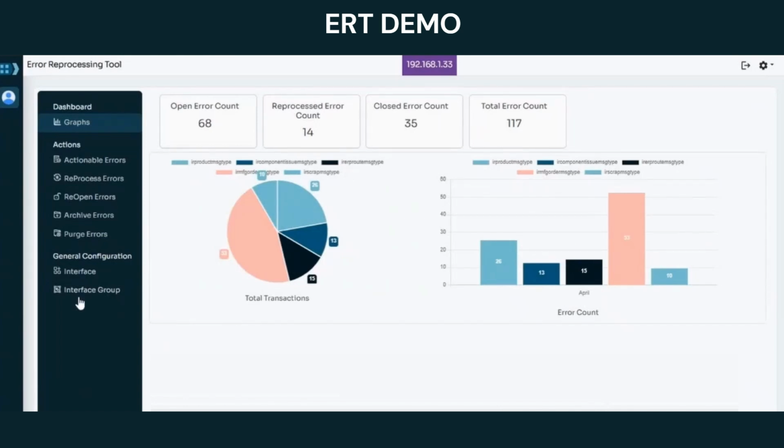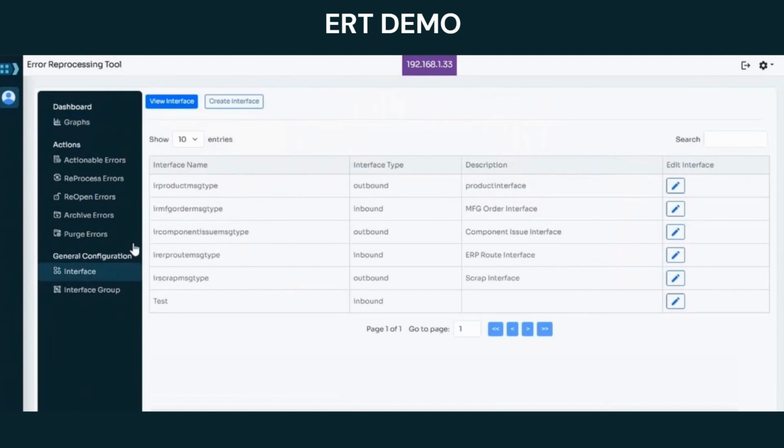Next, we'll see interface message types. Interface message types represent the kind of communication or data exchange that occurred between systems, such as between MES and ERP at the time the error happened. These types help categorize the errors based on what was being processed.